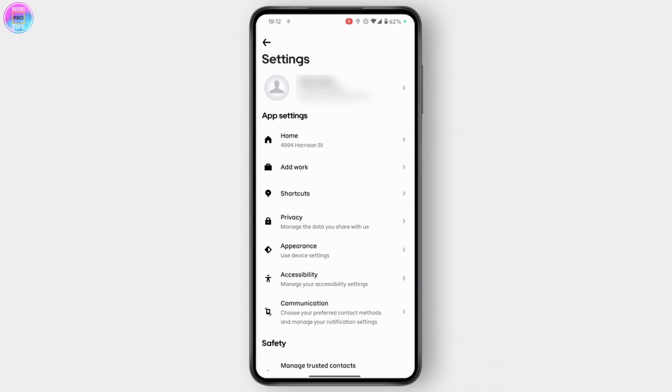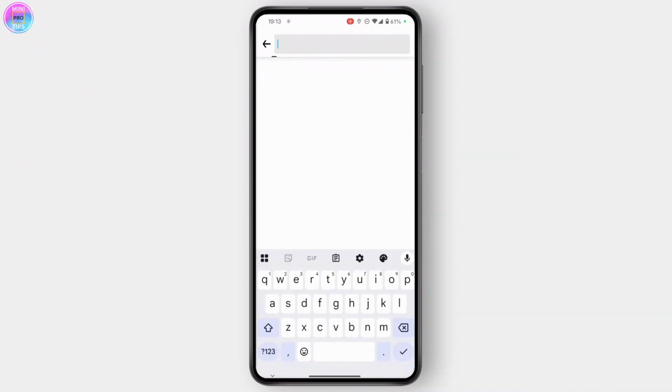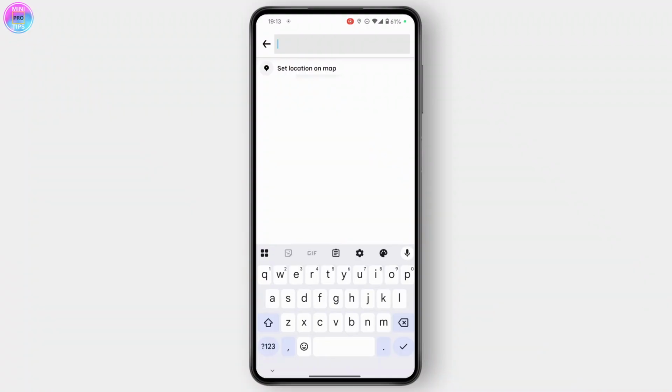and after you tap on settings, you'll find app settings. Inside app settings, you'll find the home option, which is basically your home address. Tap on that, and after you tap on that, you can then set a new location.